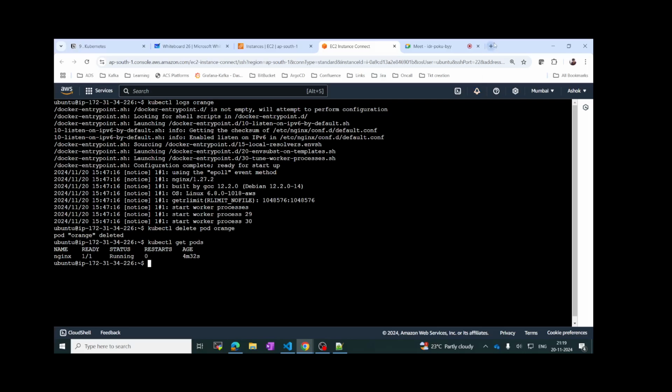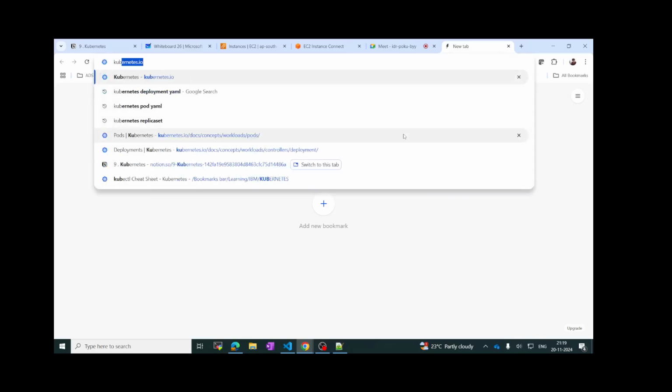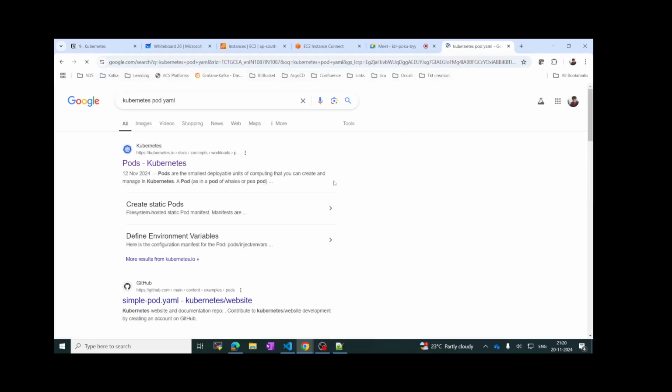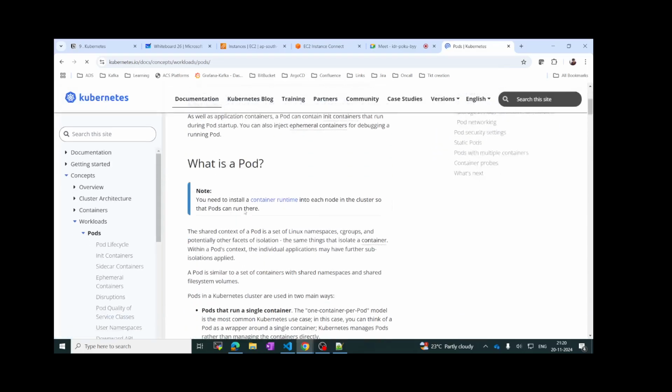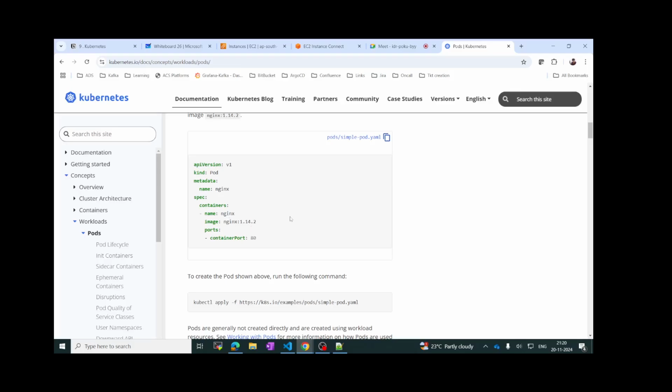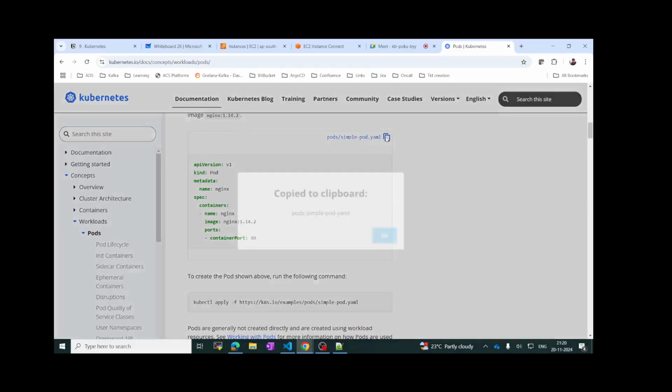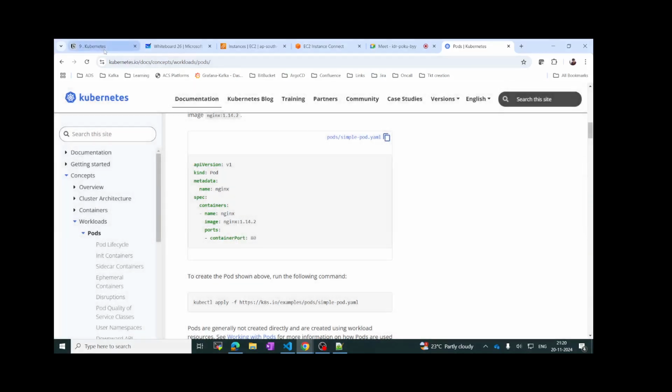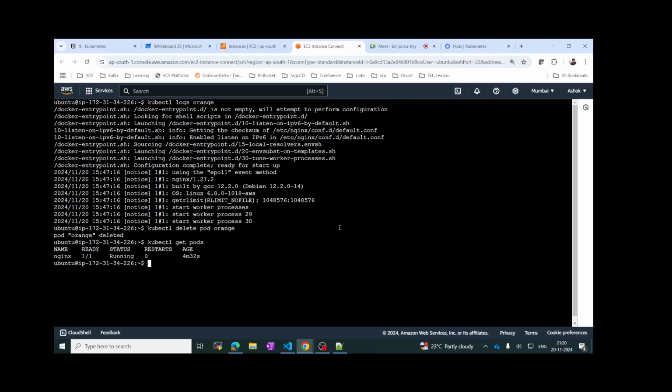In case you need any YAML files, you can just come here and type Kubernetes pod YAML. So you will get a sample YAML file. You can just copy this one and modify it based on your requirement. So I have copied this one. Now let's go here. Now I will create a directory, mkdir demo. I will cd into demo. So here we don't have anything.